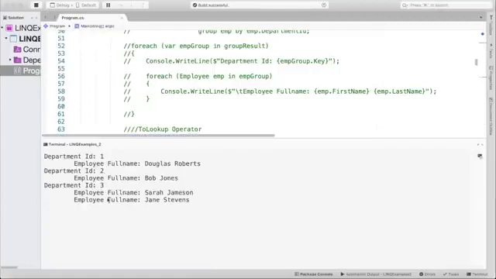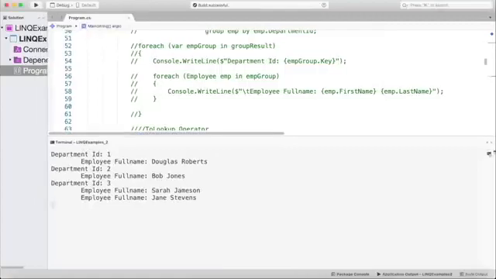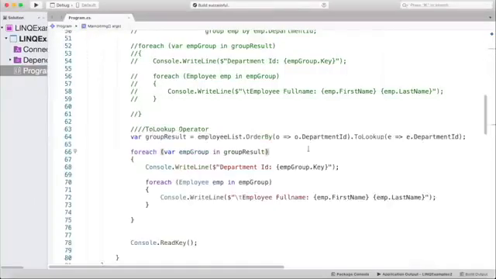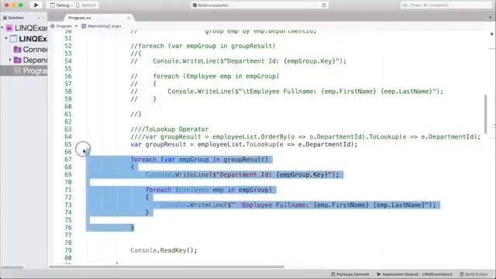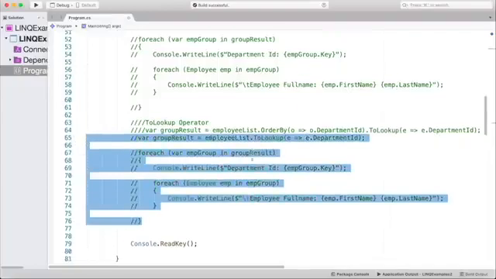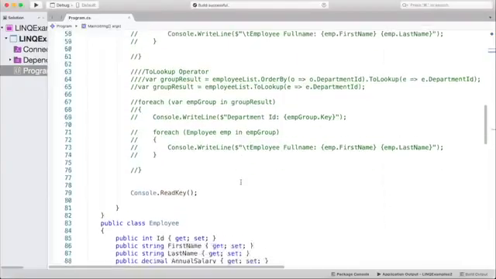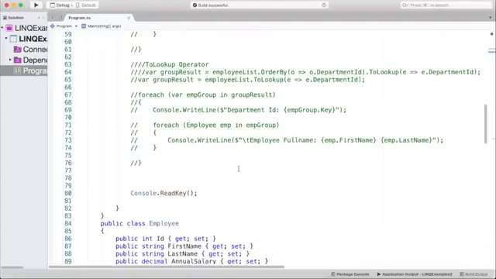Great! Note that the to-lookup method performs the same operation as the group by operator. The only difference is the execution of the group by operation is deferred, whereas the execution of the to-lookup operation is executed immediately. We discussed deferred execution and immediate execution in the previous part of this video series. For more information on deferred execution and immediate execution, please view the second part of this video series. A link to this video has been included below in the description.